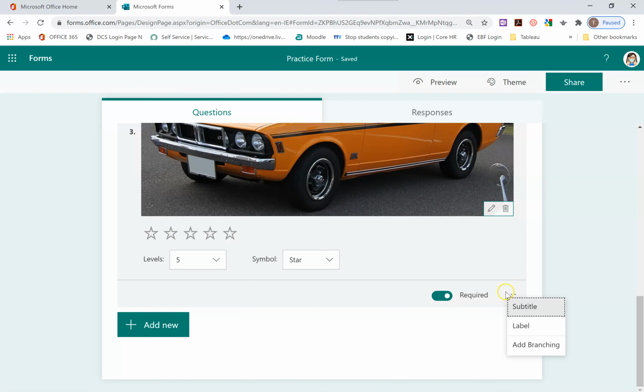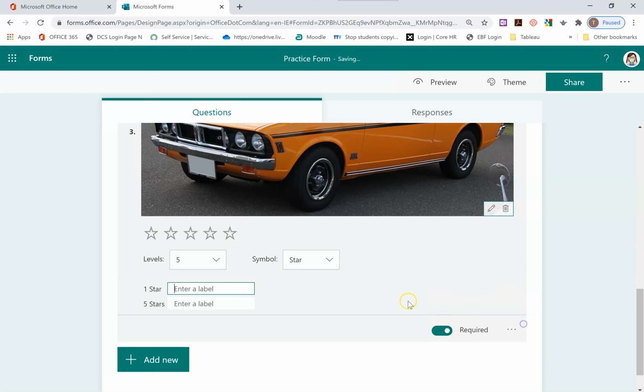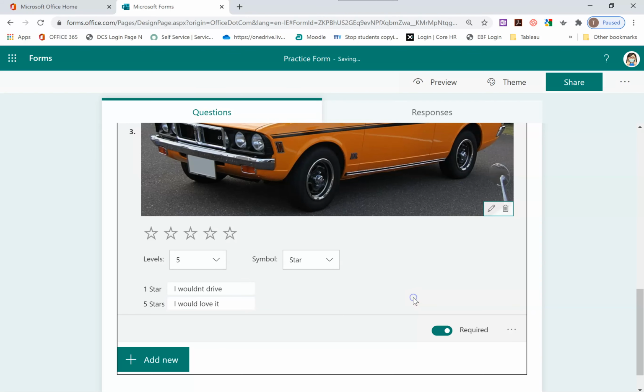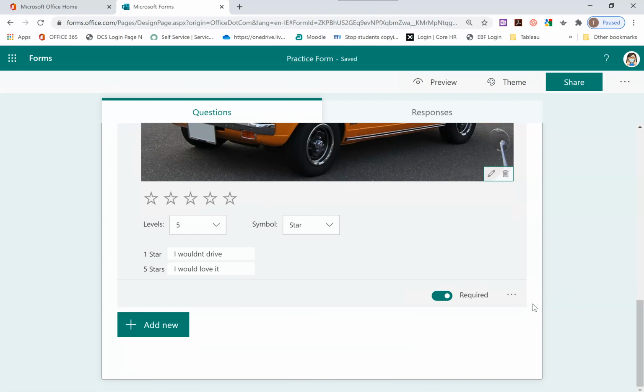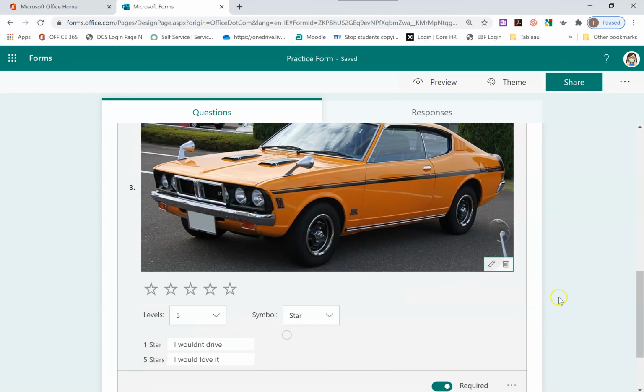But if we go in here to the more options, I'm going to add a label to it. And one is going to be, I wouldn't drive it. And the other, I'm going to say, I would love it. Okay.